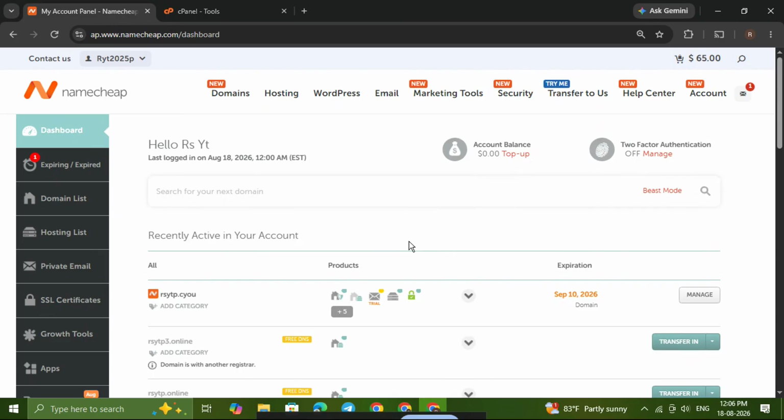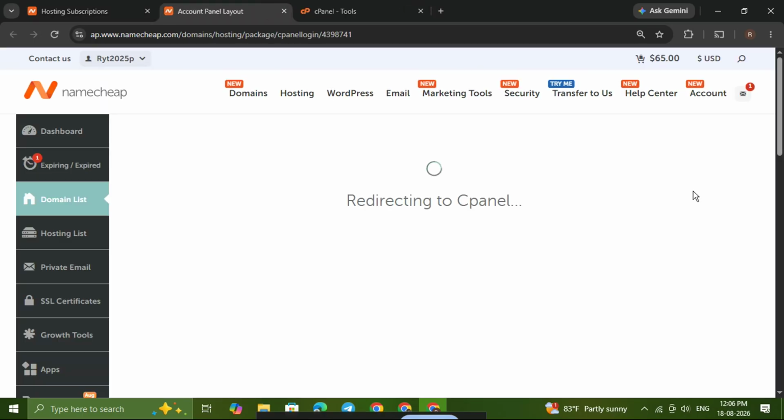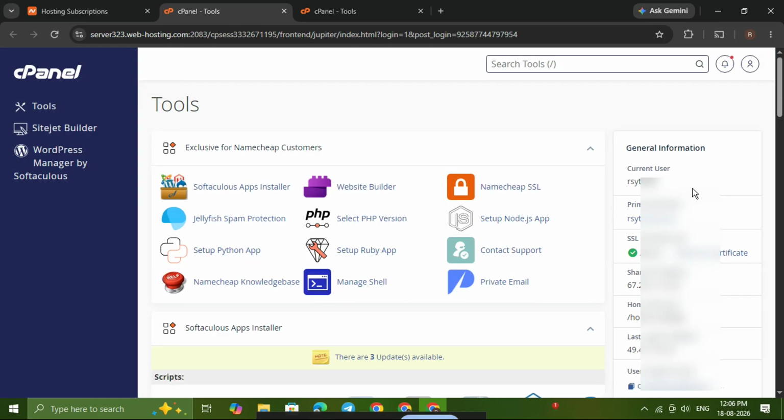Alright, let's jump in. First, log in to your Namecheap account. Once you're inside your account dashboard, look for Hosting List. This is where all of your hosting plans and associated tools are managed. Click on Hosting List, then locate the hosting account you want to work with. Next, click Go to cPanel for that hosting account. This will open the cPanel interface, which is where you'll find the email tools and other hosting settings.